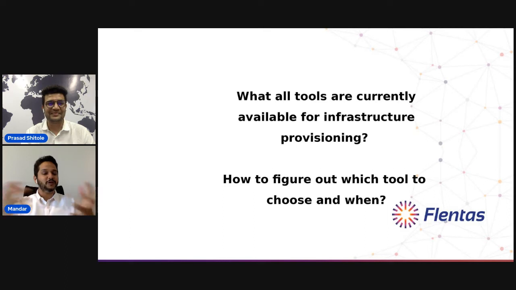What do you advise? Is it possible for engineering students to adopt this kind of technologies and tools? Can you share some insights on that? Sure. So when it comes to start learning IaC, it is not at all difficult. People with very minimum experience of coding can learn infrastructure as code in a mere couple of weeks. So it's not at all difficult.